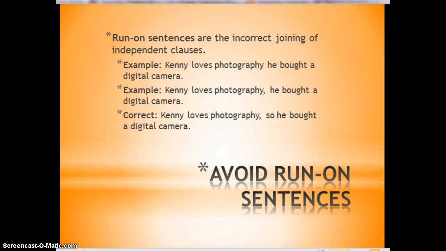They do that two ways: either by not putting punctuation or by putting a comma between two independent clauses. And that is called a comma splice. You may see a CS written on your essay or on any of your papers, and that just lets you know you have a comma between two sentences.